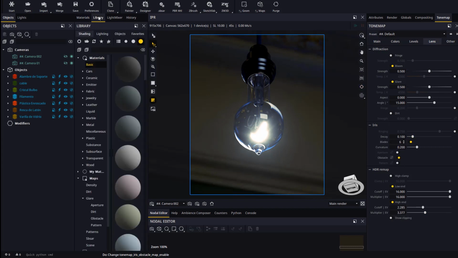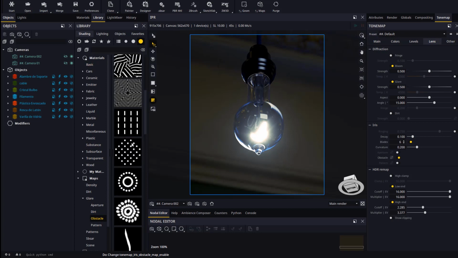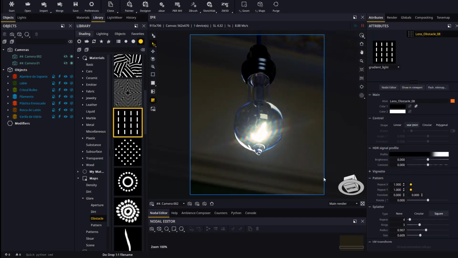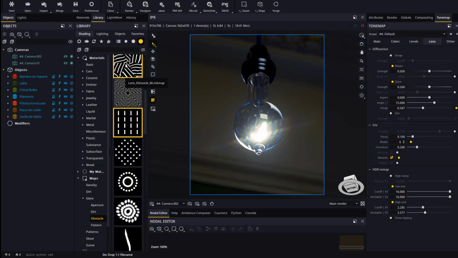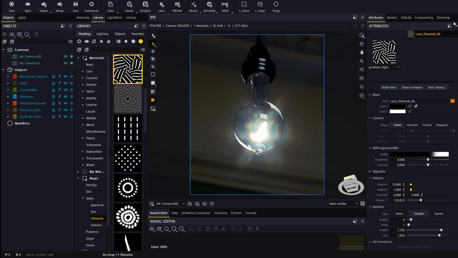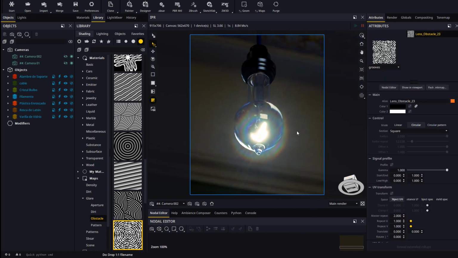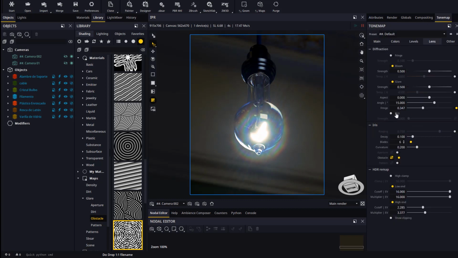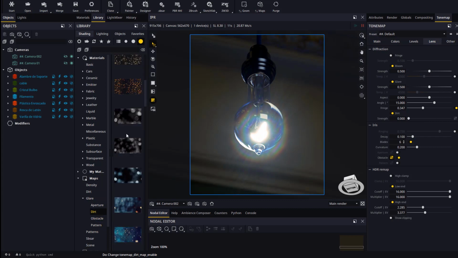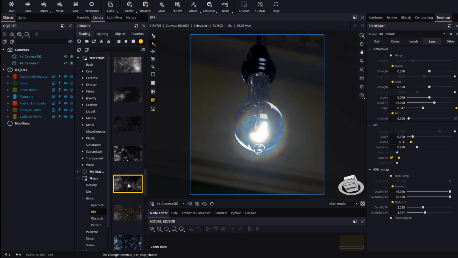Let's drop an obstacle map from the library. Do not forget to enable fringe for a more realistic look. Let's try some maps to produce different glare patterns. Let's also try a dirt map. Increasing its strength, we will see some specks here and there adding irregularity to the image.